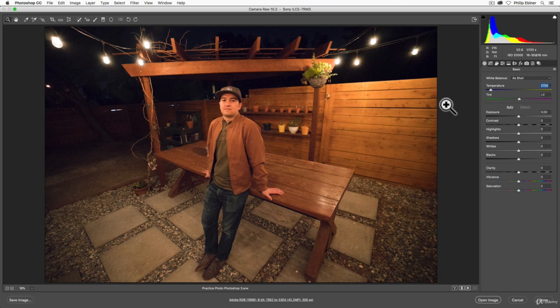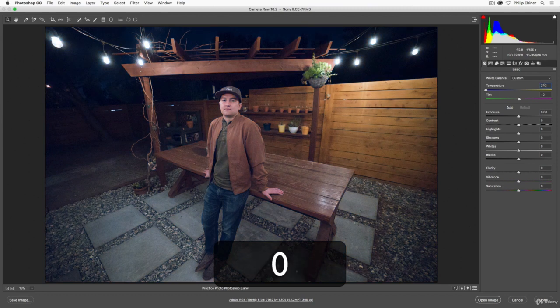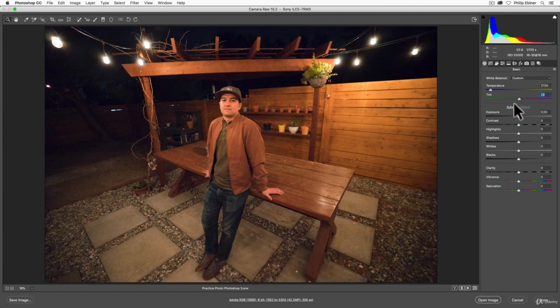I start from As Shot, and then I'll adjust this slider up and down. Now the thing is, I know the temperature of these lights was somewhere between 2700 and 3200. 3200 is your traditional tungsten light, but I think these lights were even warmer than that traditional light bulb. So if I go down to 2700, or I type in 2700, that's going to look pretty darn good, pretty spot on.